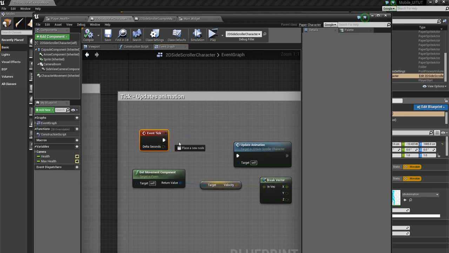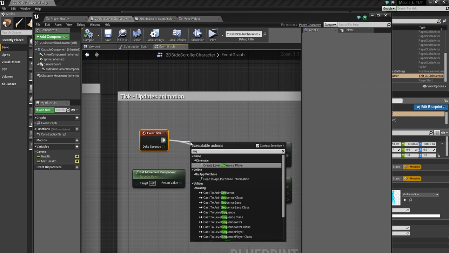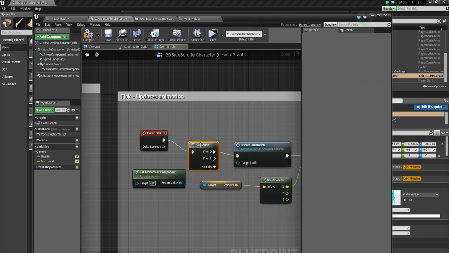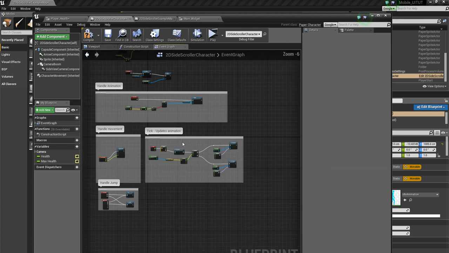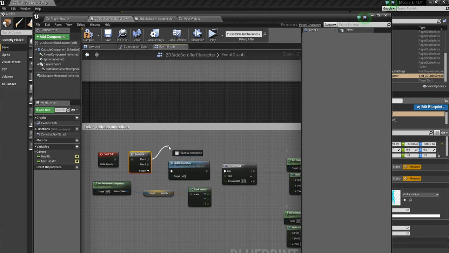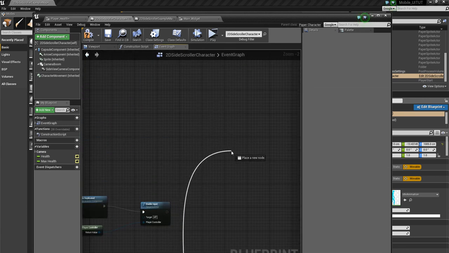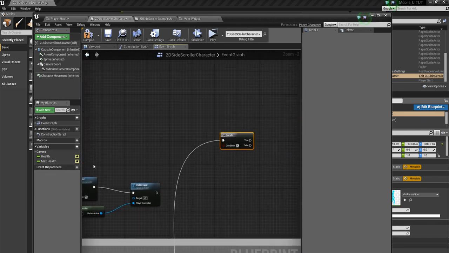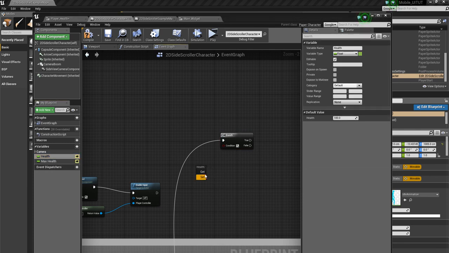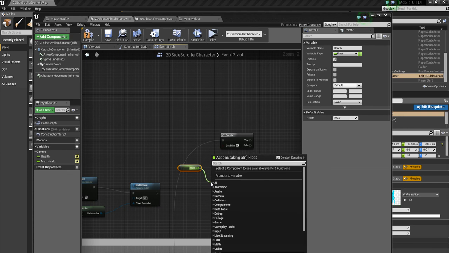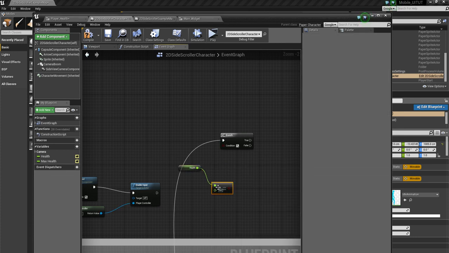So what we want to do is drag off sequence, and if you hold Control, you can drag a pin and drag it to another area, because I want the top pin so I can go up here with it. So we'll type in branch, and basically what we want to check for is if health, get, is less than or equal to 0.